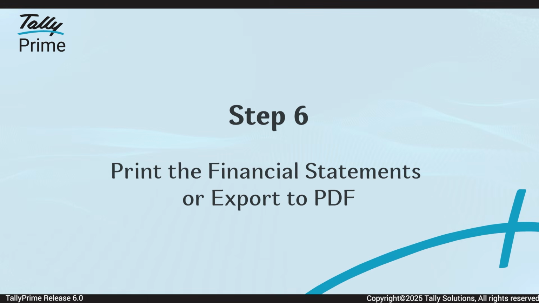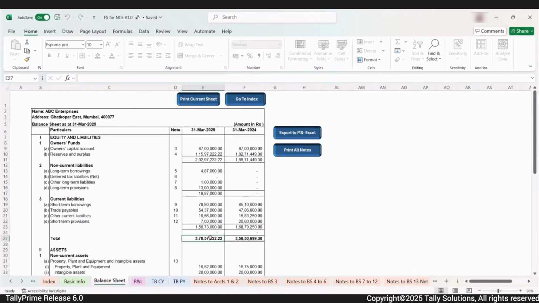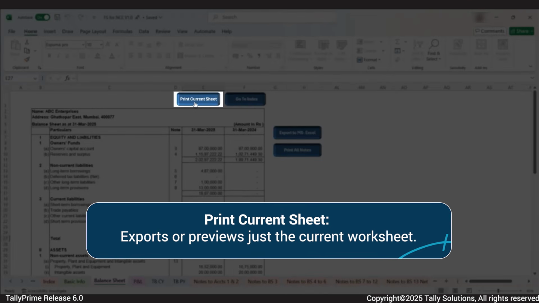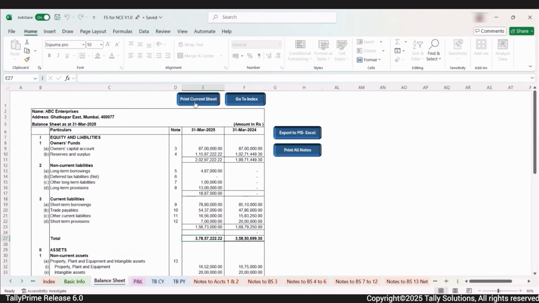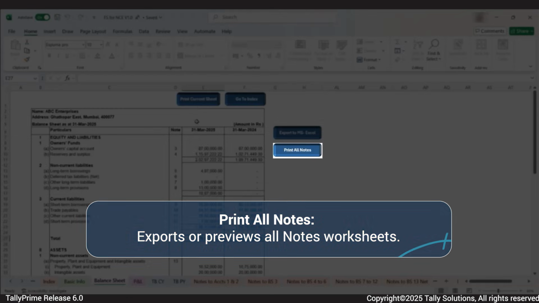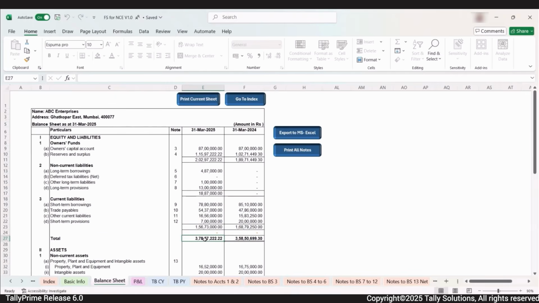Now that mapping is done, let's print or export your statements. You can print or export a single sheet, all notes, or the entire template to Excel. Here's how. Print current sheet exports or previews just the current worksheet. Print all notes exports or previews all notes worksheets.